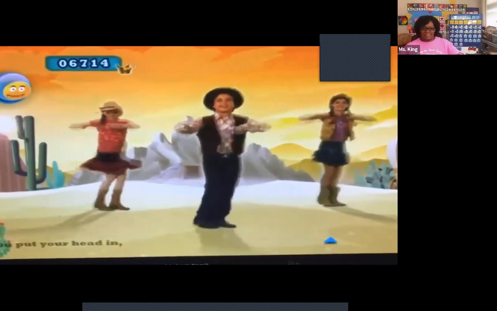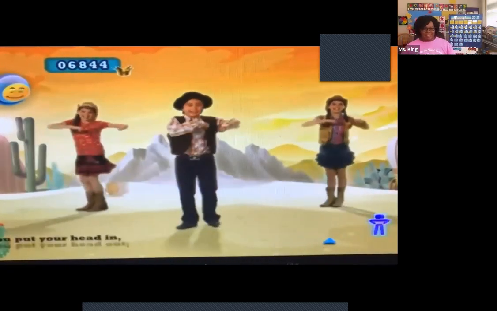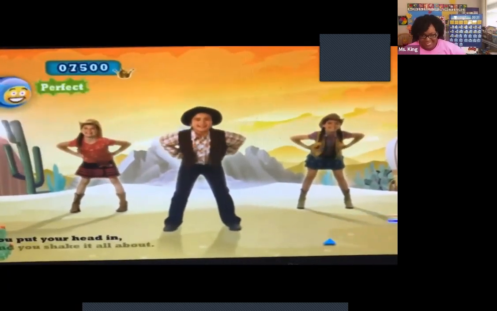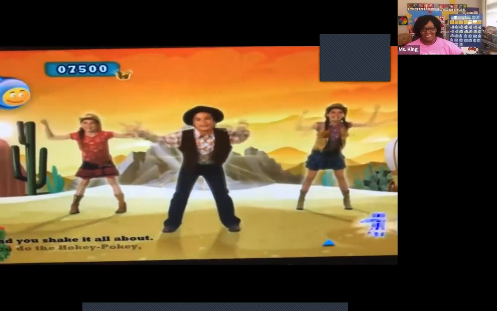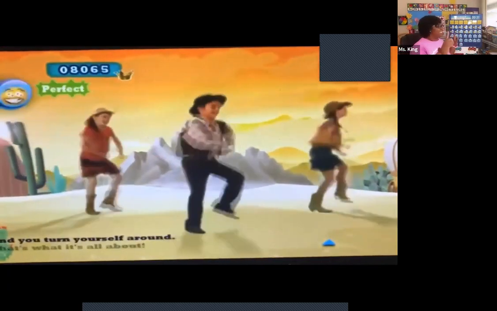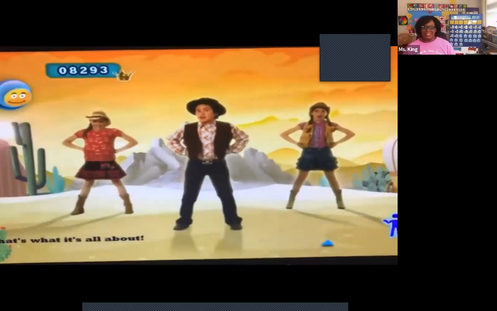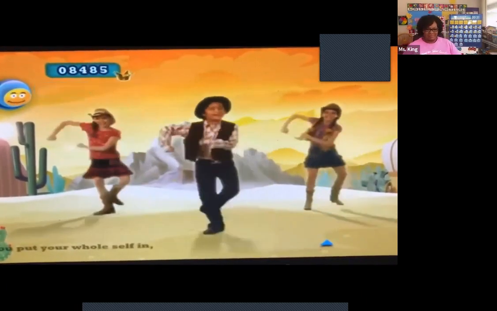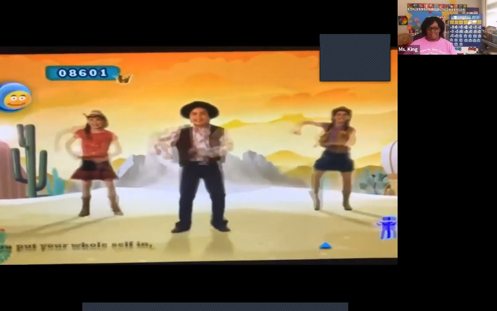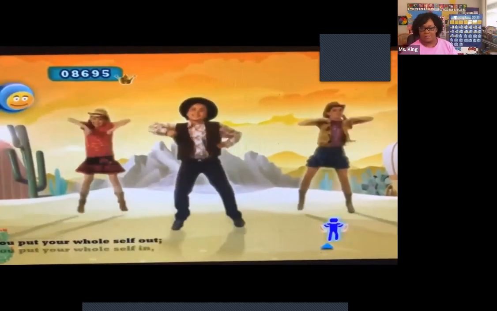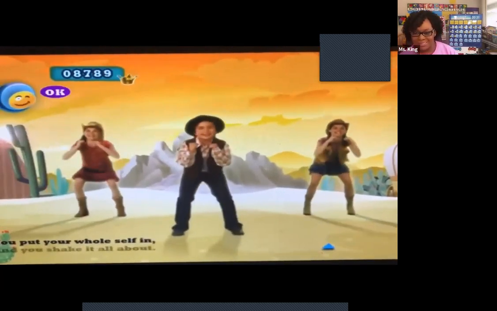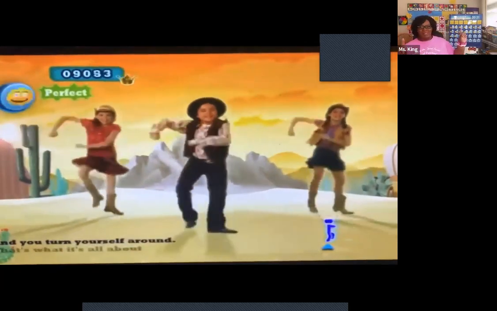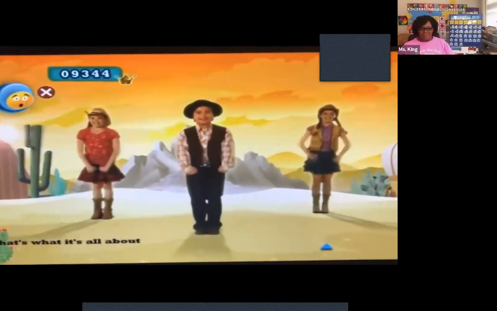Put your head in, head out, you put your head in and you shake it all about. You do the hokey pokey and you turn yourself around. That's what it's all about. You put your whole self in, you put your whole self out, you put your whole self in and you shake it all about. You do the hokey pokey and you turn yourself around. That's what it's all about.